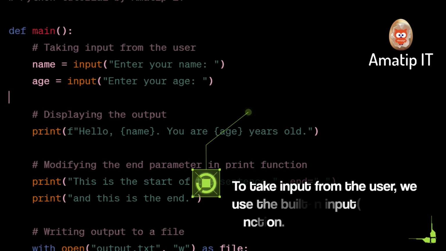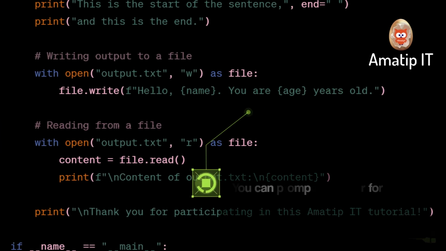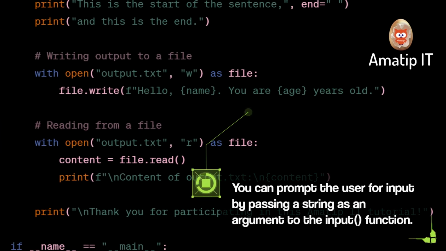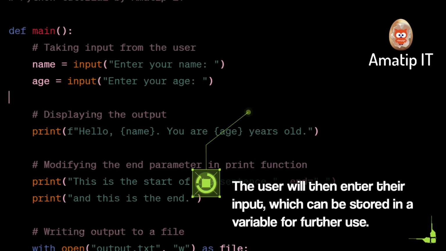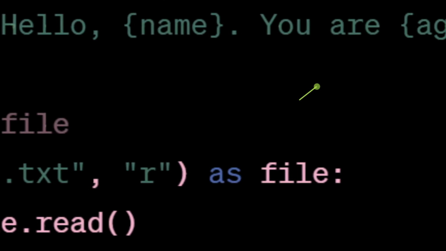To take input from the user, we use the built-in input function. You can prompt the user for input by passing a string as an argument to the input function. The user will then enter their input, which can be stored in a variable for further use.